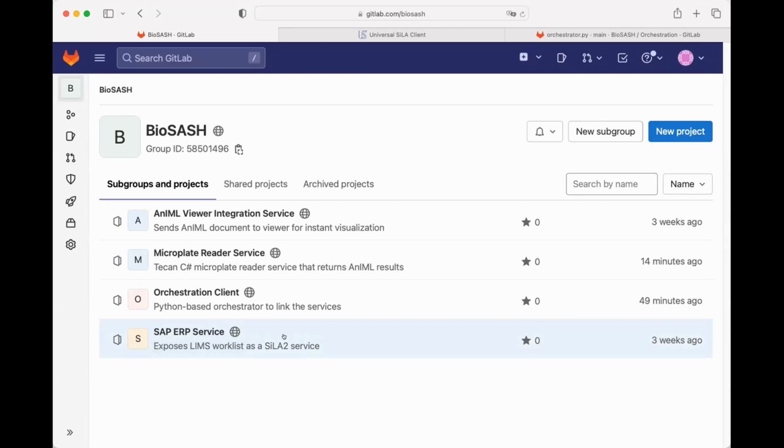In our case, it's a microplate, because we have a microplate reader, and our microplate reader service is here. That's a TCAN reader that we've written using the TCAN C# SiLA SDK, and it returns an animal document with the plate reader results. And then we have an animal viewer integration service, which serves as the facility to deposit the results to a target system and then also to do data visualization. And we have gone ahead and deployed these in the cloud.